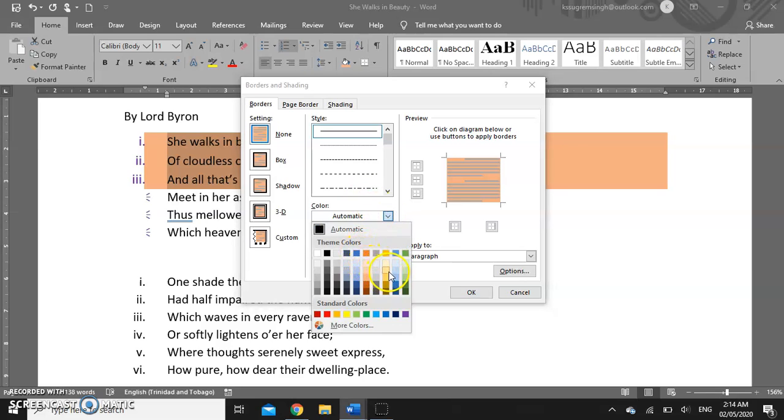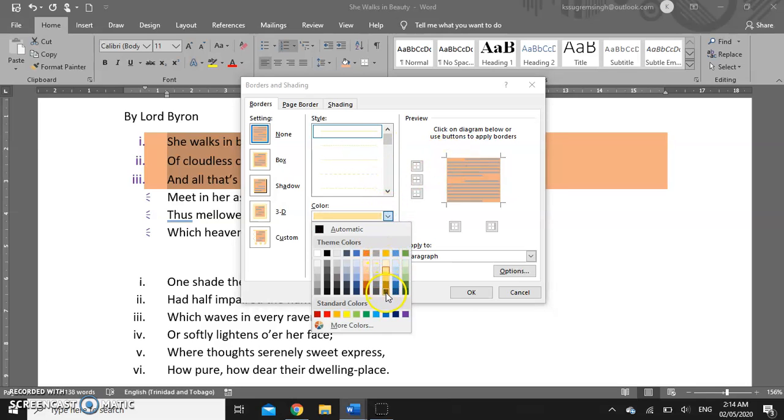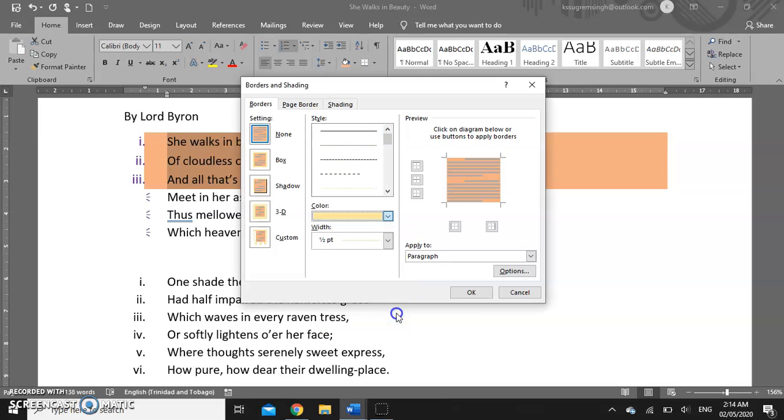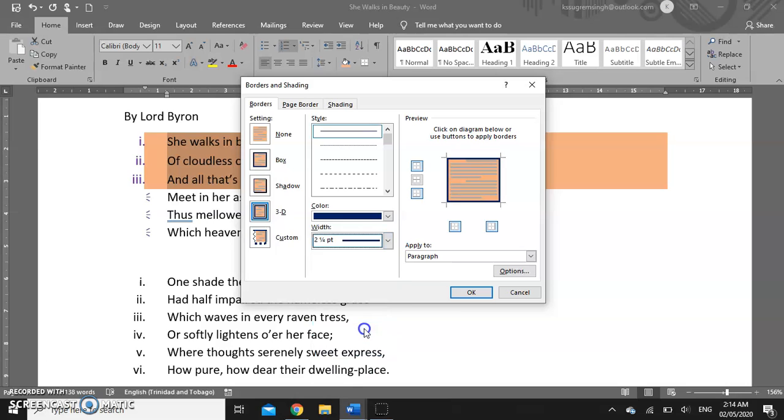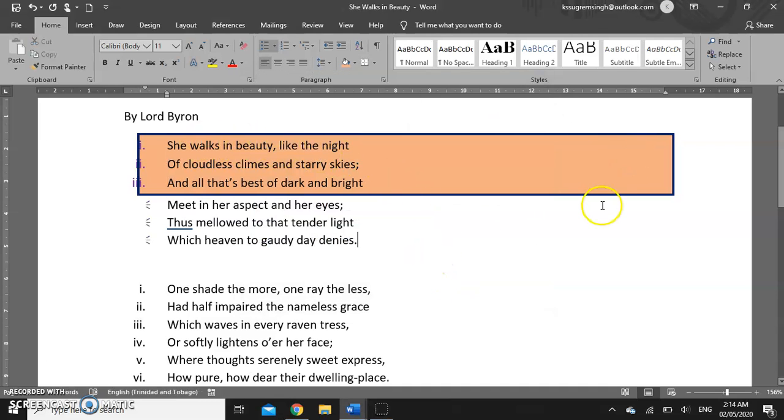Again here, I can change the color of the border. Notice not the color of the background, but here I'm changing the color of the border. So let me choose something darker that will show up on the screen. So I'm going to choose a 3D border. You notice I'm going to change the weight of the 3D border. Click on OK. Applying to the paragraph selected. Click on OK. And I have a border around my paragraph.